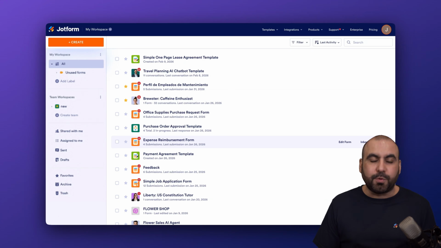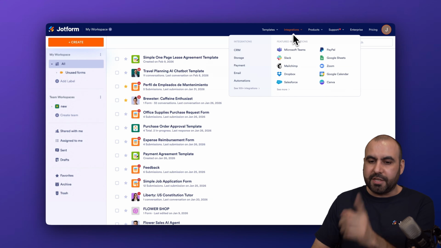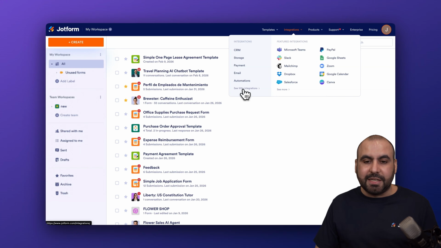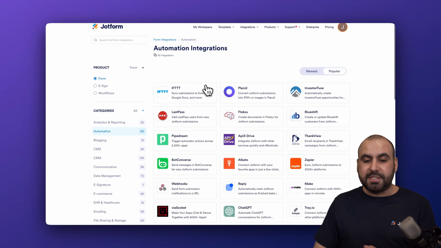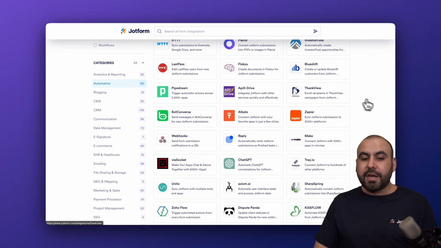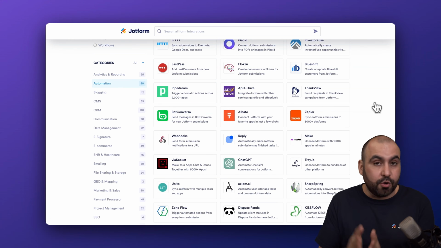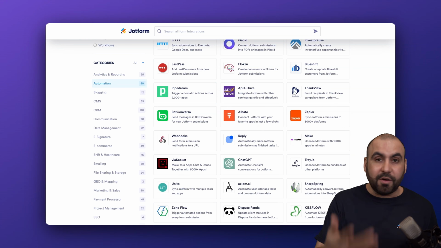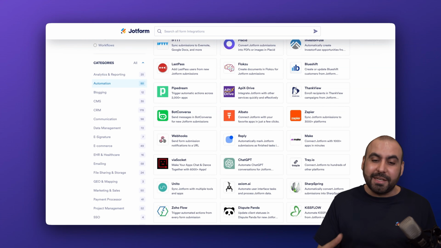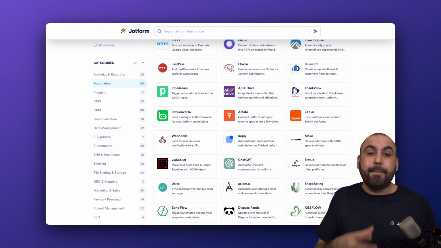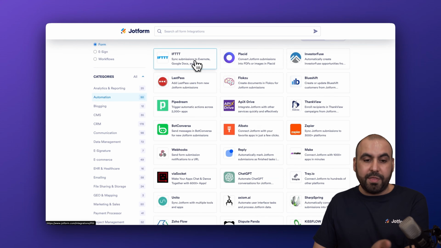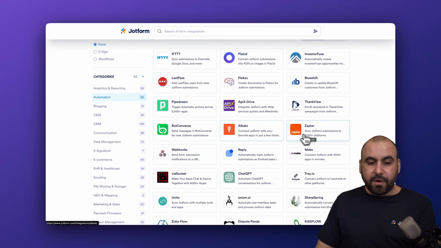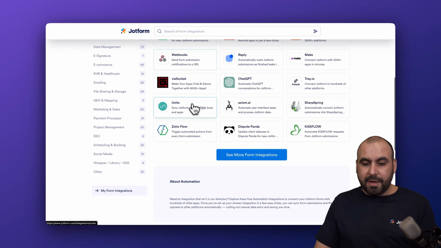This is my main dashboard, and the first thing you want to do is head on over to the integrations menu, see more integrations, and there's a category here on the left that says automations. You'll be able to see all the available automation tools here on Jotform that you can start connecting your forms, workflows, Jotform Sign, and much more into these automations to expand the reach and potential of your projects. So for example, you can connect with IFTTT, with Zapier, Avado, PipeDream, and much more.